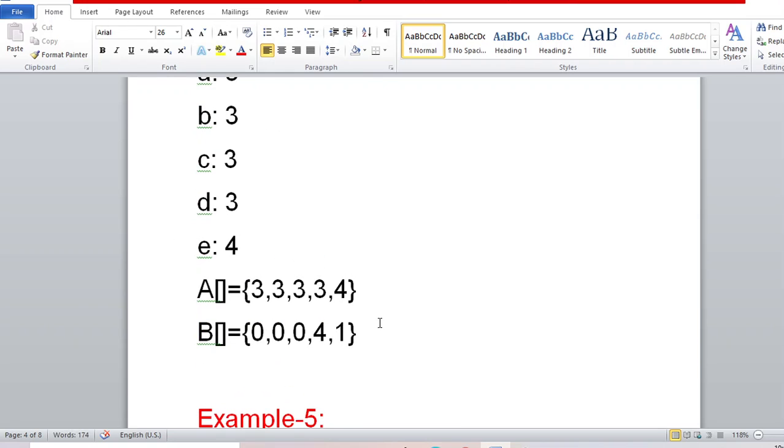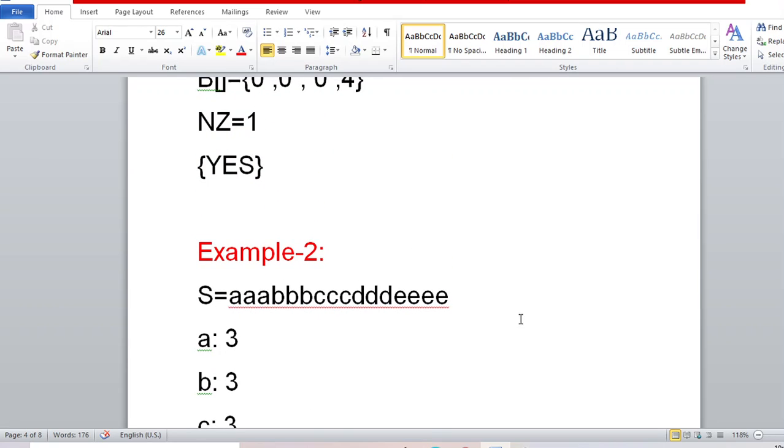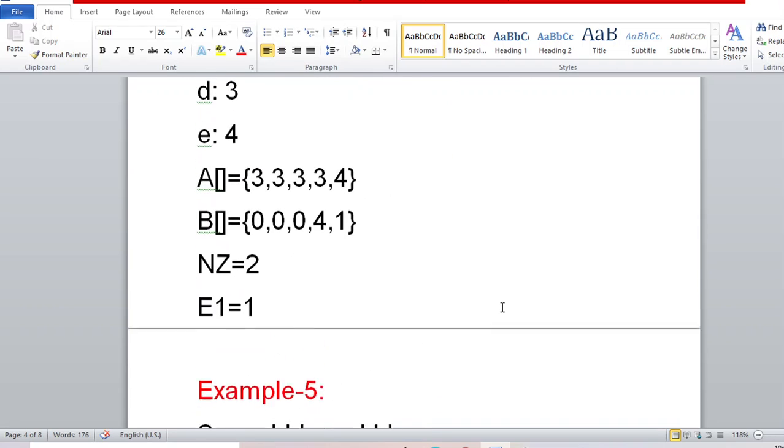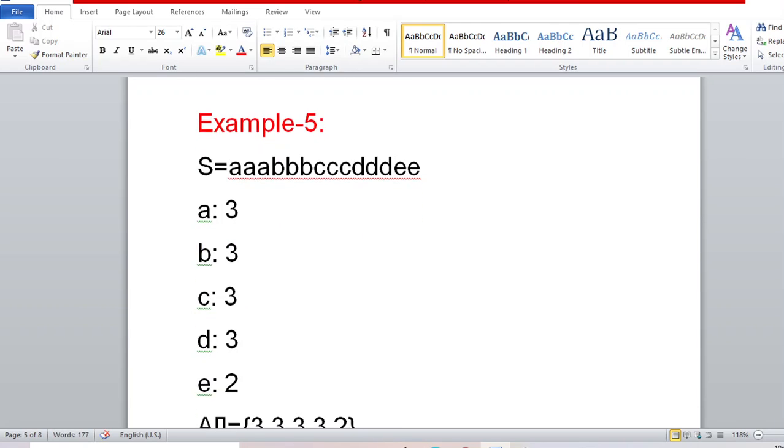But here non-zero elements are 2, and the element which is 1 is also present one time. So here you can see I can make this string a valid string by removing one character. So it is a valid string. So in case the non-zero elements are 2 and the element which is 1 is also present one time, in this case I may say it's a valid string. I may. Now check it again.